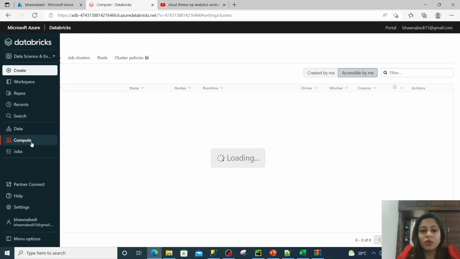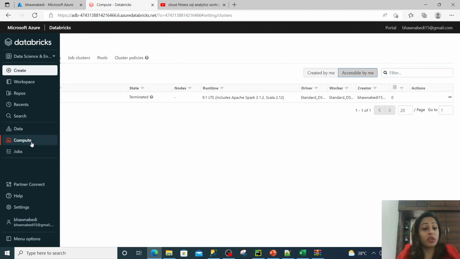Compute. Since I already told you about map reduce in my previous video, we need some machines to work on. We need some in-memory computation, and that in-memory computation comes from this compute.